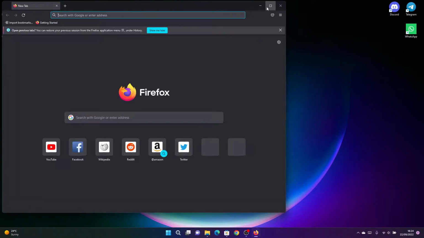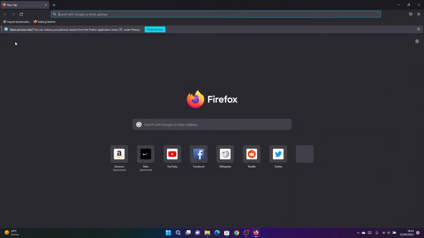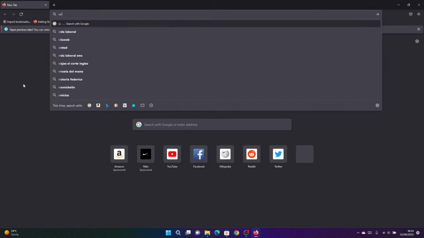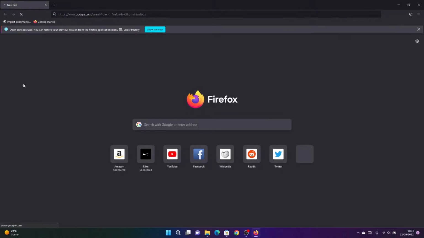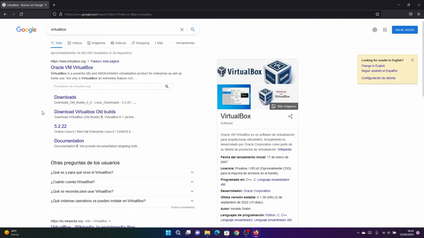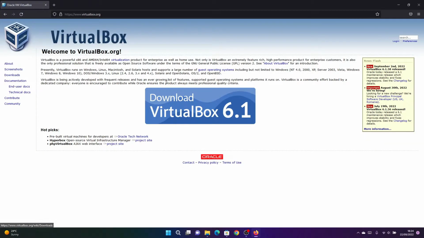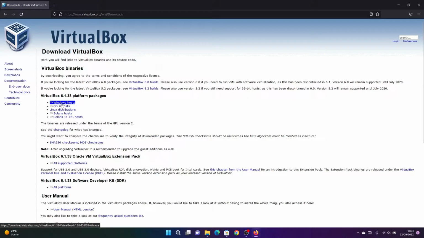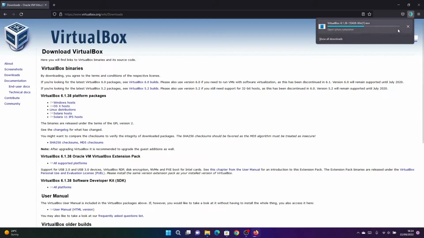You go to the browser, write VirtualBox, then we go to the official site virtualbox.org and download VirtualBox 6.1 for Windows hosts, or whatever host you have. And then we also need the extension pack. I have already downloaded it, so I don't need it.